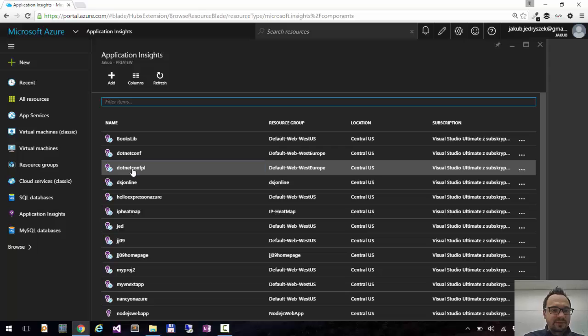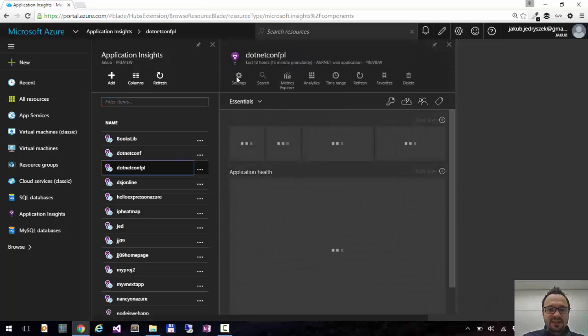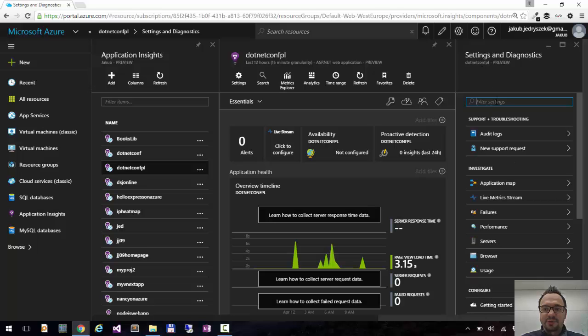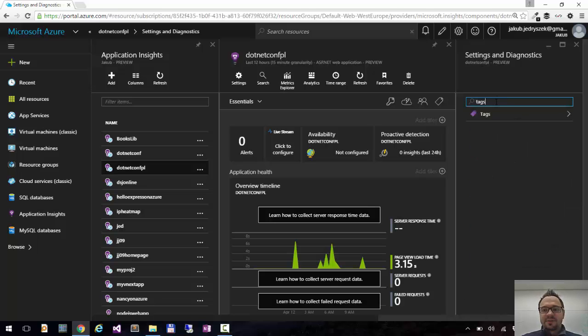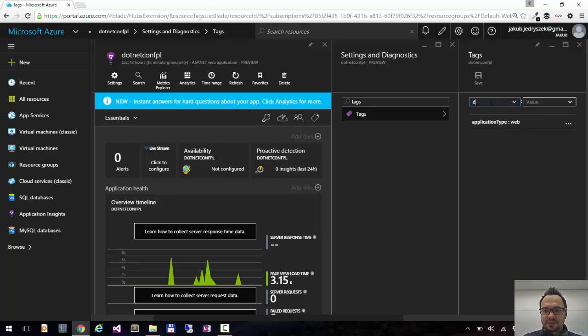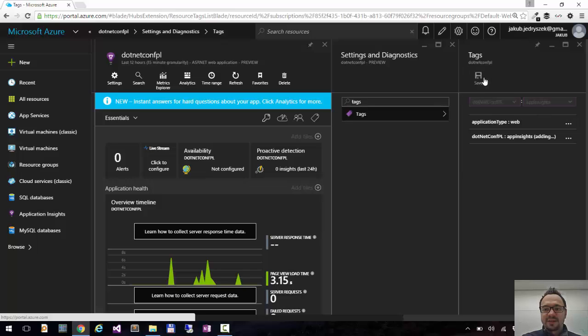And I will do the same for App Insights from my .NET ConfPL. So again, go to .NET ConfPL App Insights, wait for your settings to load, search for tags. And here you see, I have IntelliSense, I already have the key .NET ConfPL, and here I will say App Insights. I also already used this value somewhere else. I'll click save. And now I have App Insights here. It's adding, now it's added.